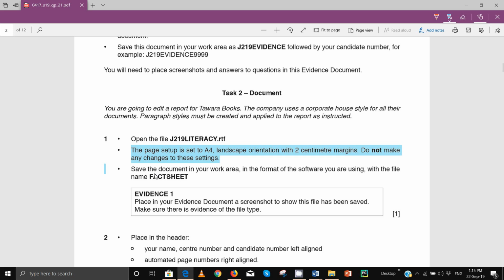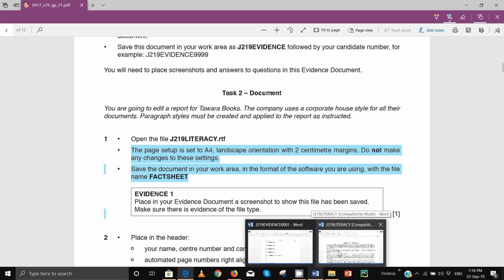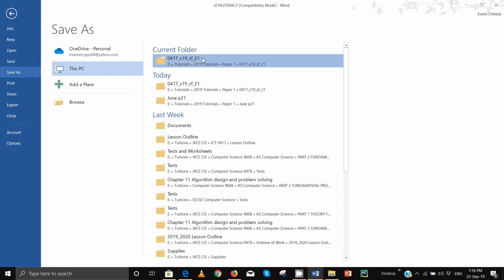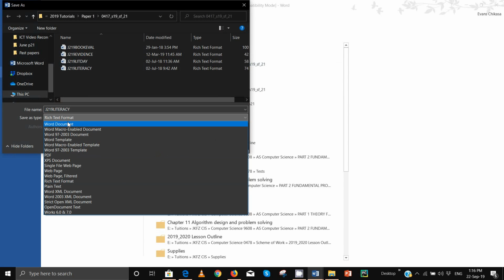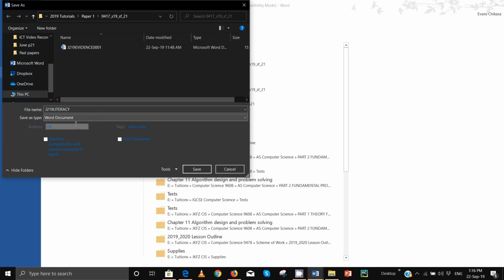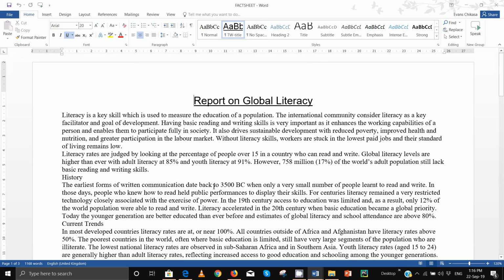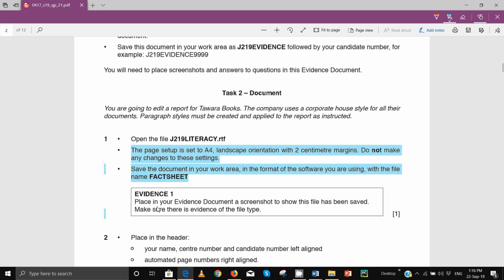We've been told to save the document in a work area in the format of the software we're using, with a file name such as fact sheet. So we'll go ahead and save our document as fact sheet. You go to file, save as in the current folder, and change to the format of the software we are using, which is a Word document, and then change the name to fact sheet. You type it as it is, uppercase, and save it. Next part of the question tells us to place in your evidence document a screenshot to show the file has been saved, and make sure that there's evidence of the file name.